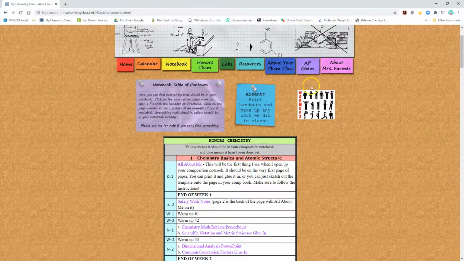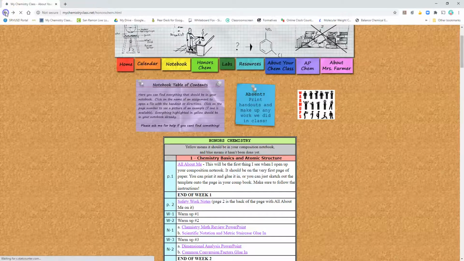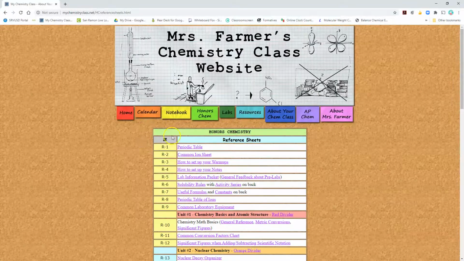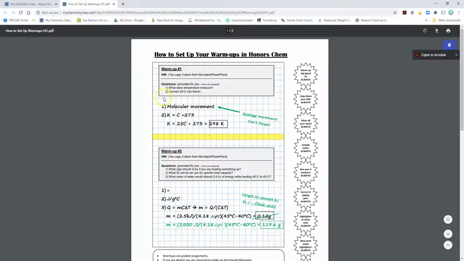Okay? Warm-ups, you can find the link up here. We'll do them in class. It is going to be a little different because we're remote, so just be flexible. You'll notice too, if you go back to your reference section, it tells you how to set up warm-ups, how to set up notes. If you look at the warm-up one, you're going to see that it shows little slips of paper glued in. Well, we're not doing that because we're remote teaching.